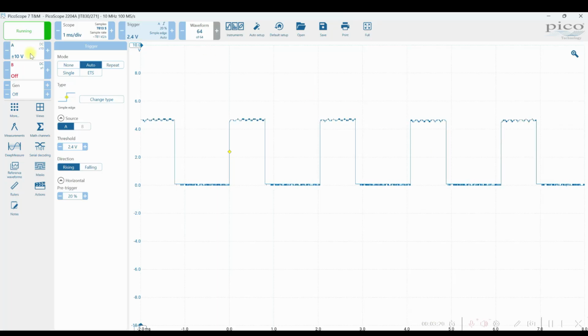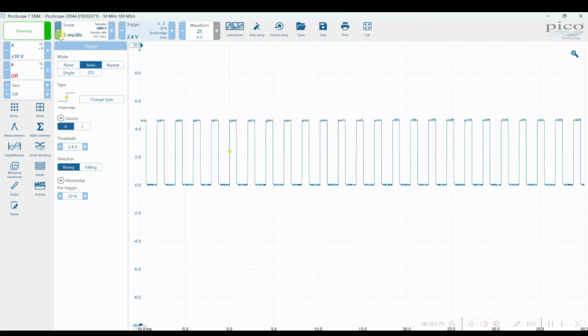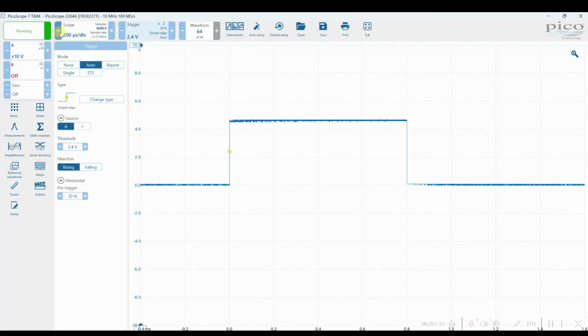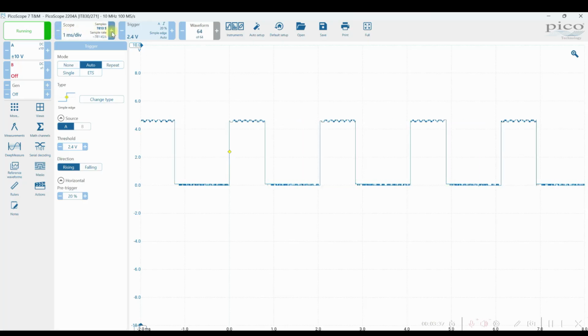The vertical setting up here, the time per division, and it's easiest to switch that just by clicking the plus and minus. And that's actually too many cycles on the screen, and this might be too few. But 5 to 10 is a good number to have, or 4 to 10 is a good number to have. So I do have that in this example.